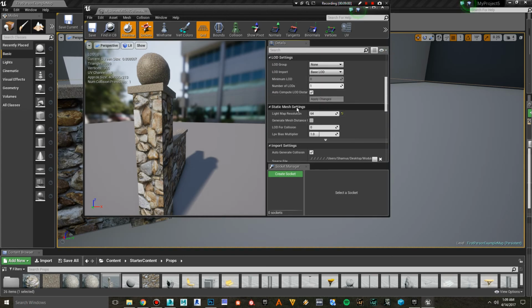Under static mesh settings, light map resolution is what it's called. I have it at 64. I had it at 32, but it was doing a lot more bleeding. Now, I think I can go up to 128, but I think it started bleeding again. So 64 was the midpoint on the model itself. But you can change it once you import it, so it will work a little bit better, all right? That's just on this model. That's not the BSP brush.